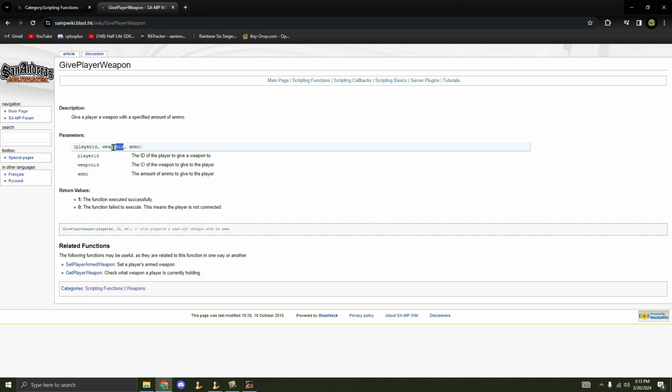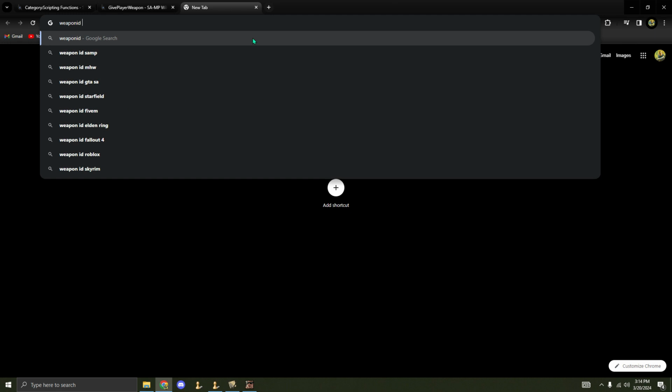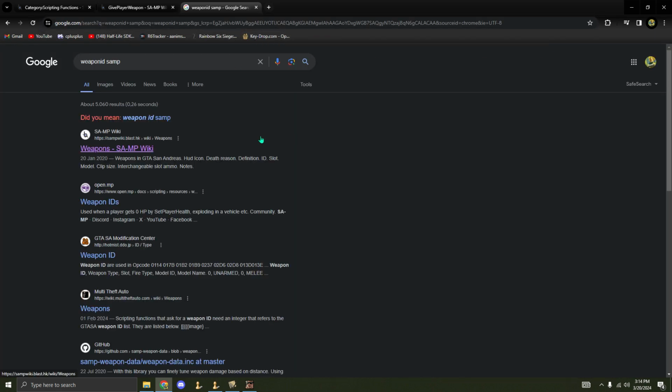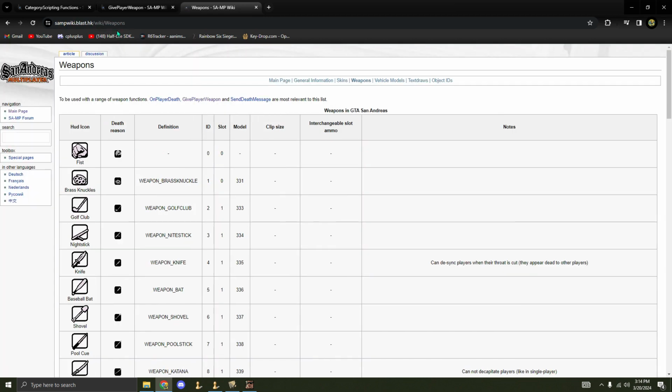The second variable we need is the weapon ID. Now the weapon ID, that's also something we need to research, but blast.hk does not give any link for the weapon ID. So we're gonna go on Google and type in weapon ID SAMP. Okay, I don't know, the SAMP wiki is kind of busted from blast.hk because they have a link for weapons but they don't use it in other links, so we can't easily access them.